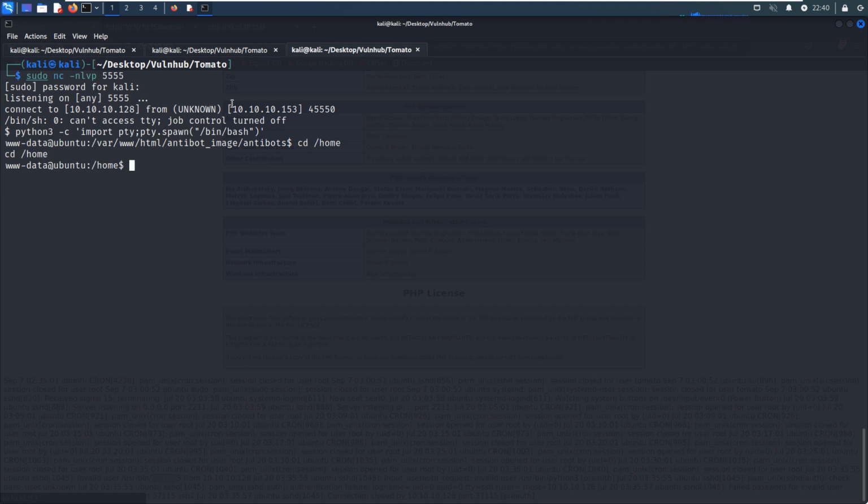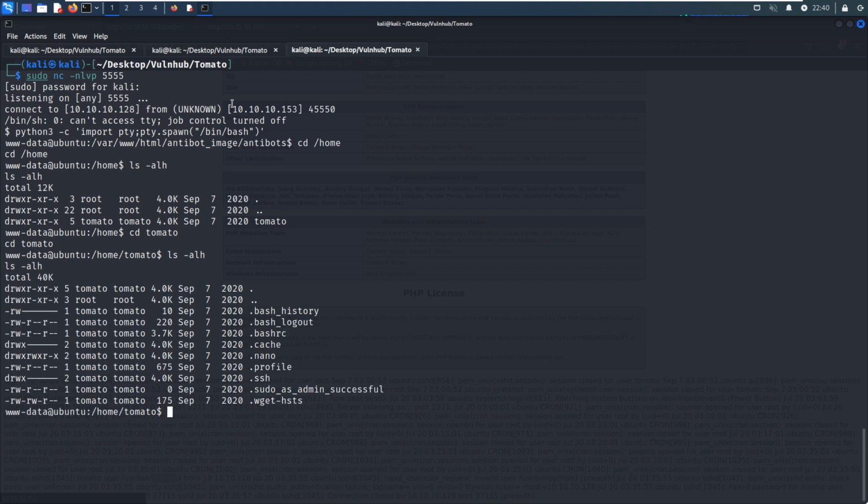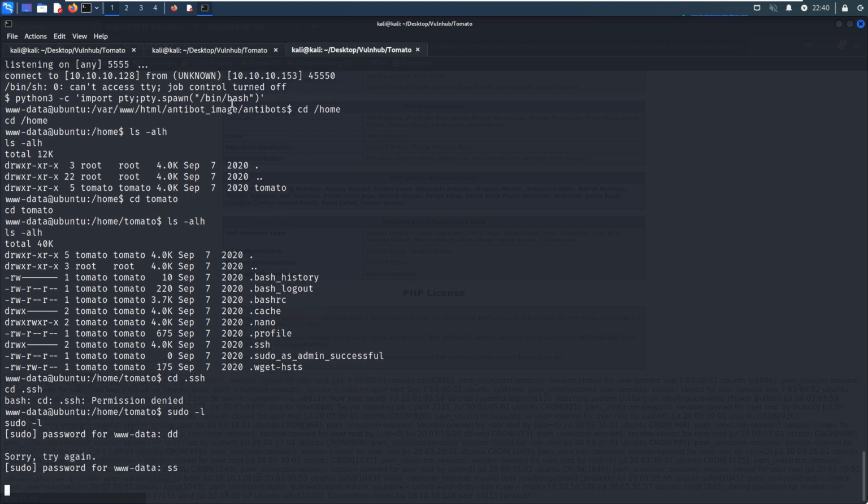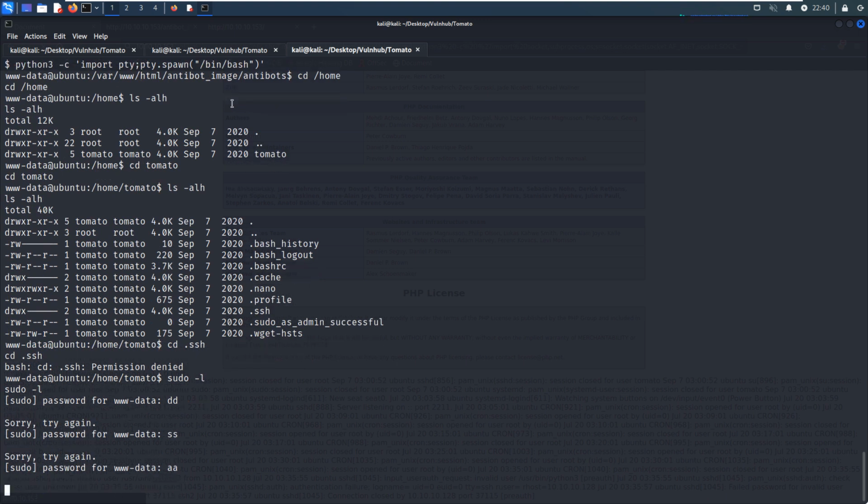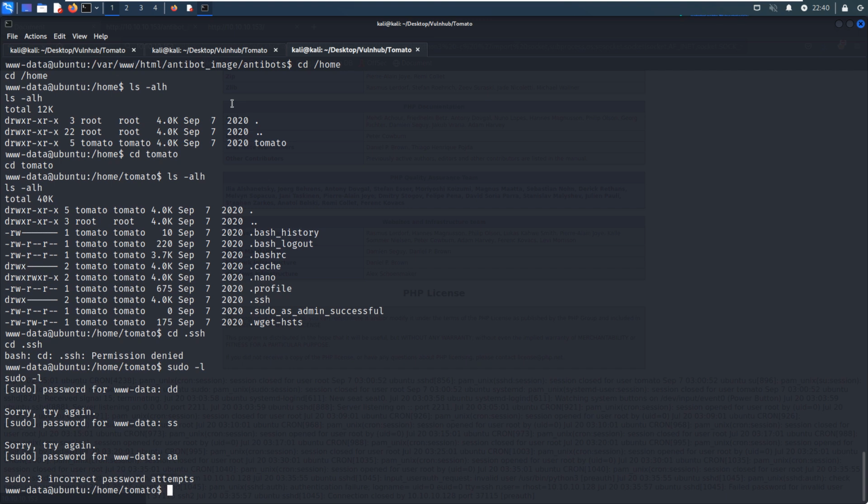Next we need to do some local enumeration. Go to tomato, SSH. How about the bash history? We do not have permission to access it. How about the SSH? Permission denied. How about sudo? No. Of course, we do not have a password for www-data, so we tried three incorrect password attempts.